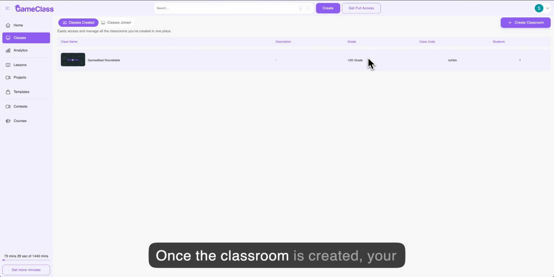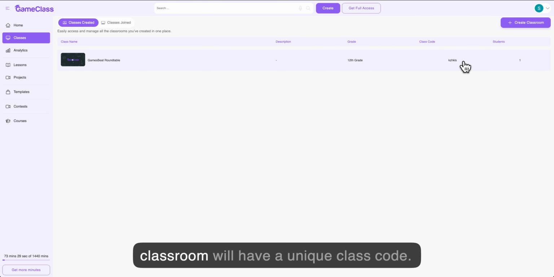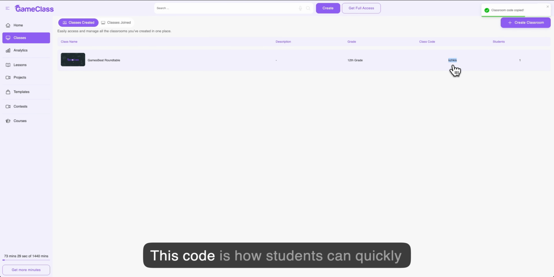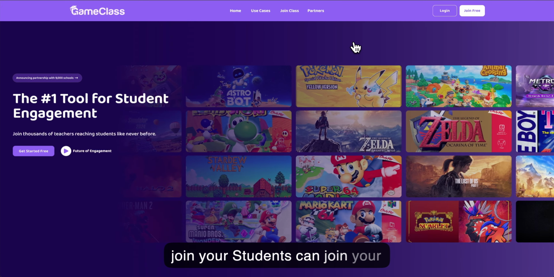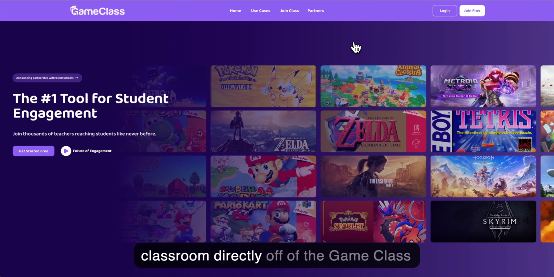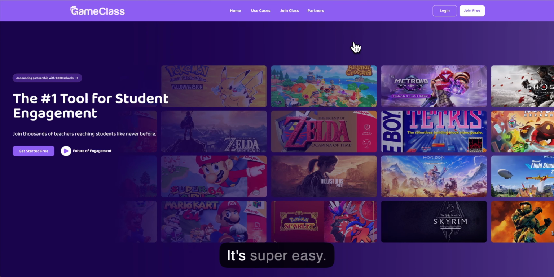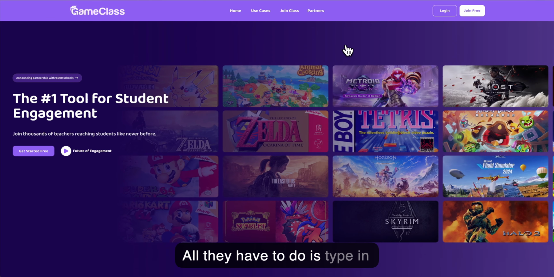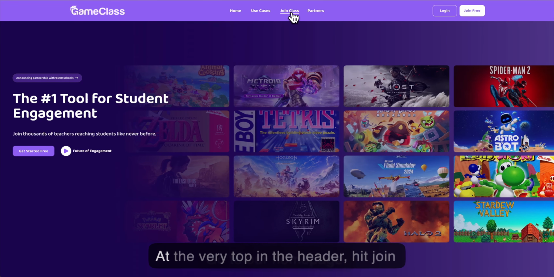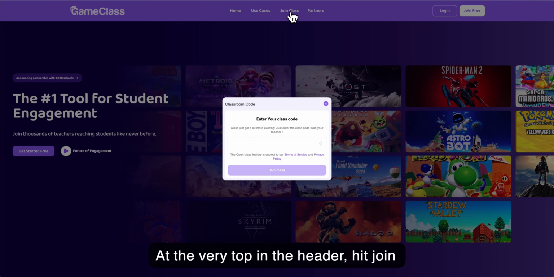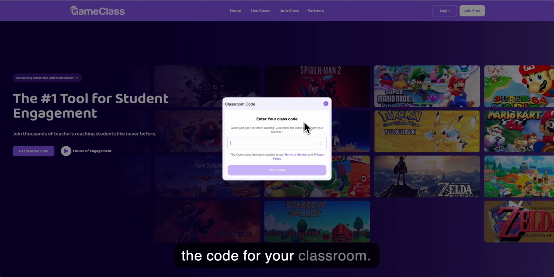Once the classroom is created, your classroom will have a unique class code. This code is how students can quickly join your classroom. Students can join your classroom directly off of the GameClass website. It's super easy. All they have to do is type in gameclass.ai or gameclass.net. Go to our homepage. At the very top in the header, hit Join Class. All they need to do is enter the code for your classroom.